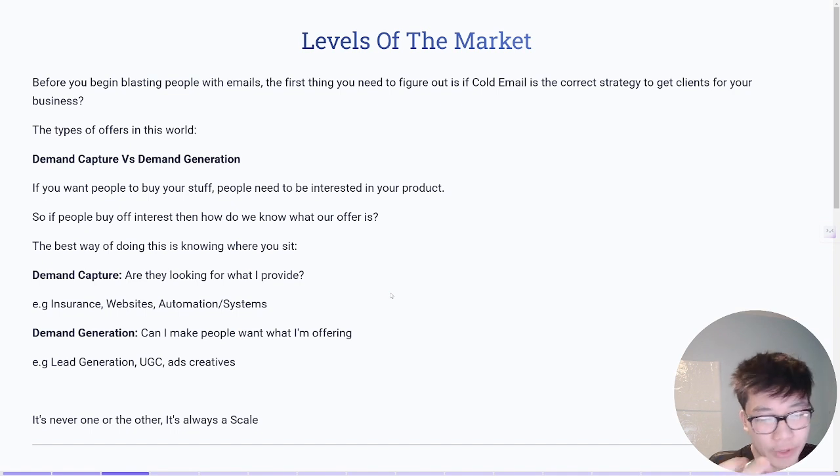So if people buy off interest, then how do we know what our offer is? You need to find an area where your offer sits on a timeline, somewhere in between. The best way of doing this is knowing where you sit on the demand capture and demand generation spectrum.